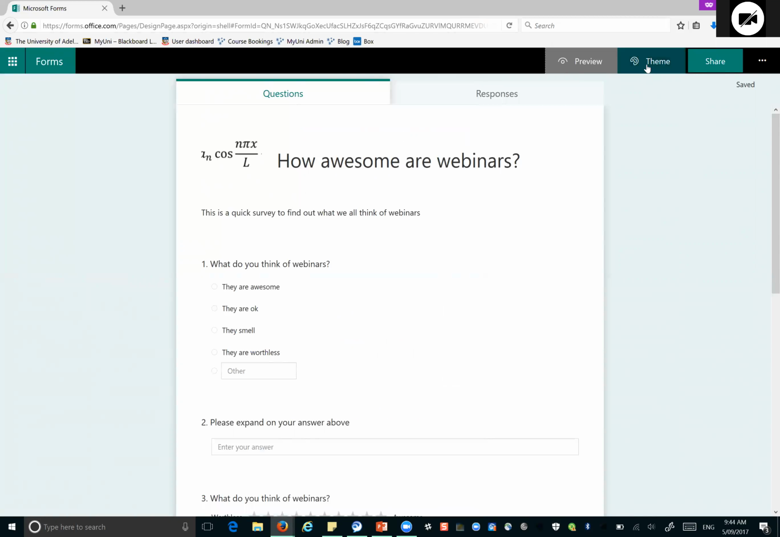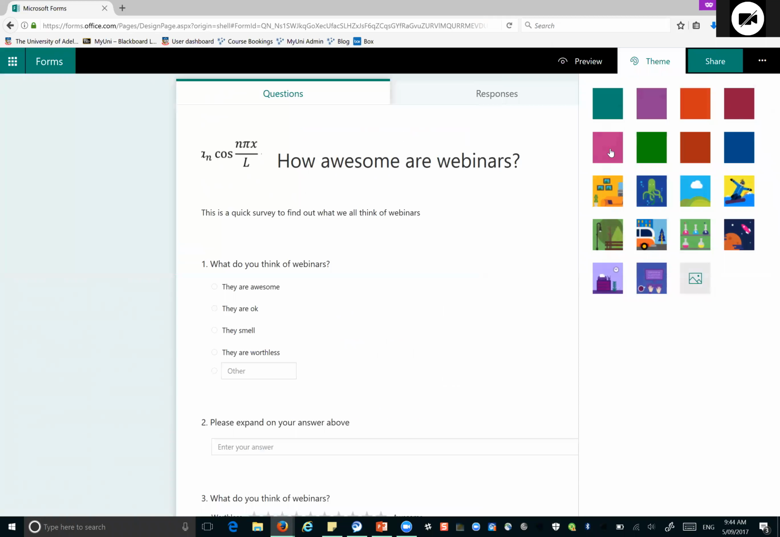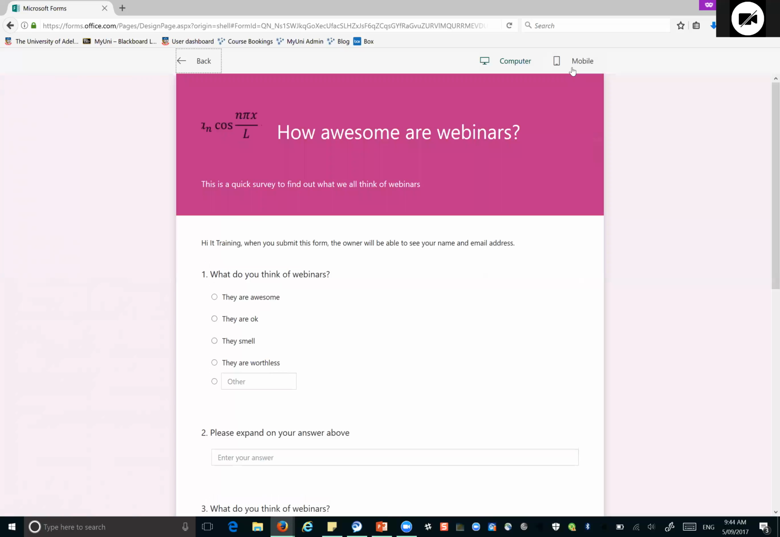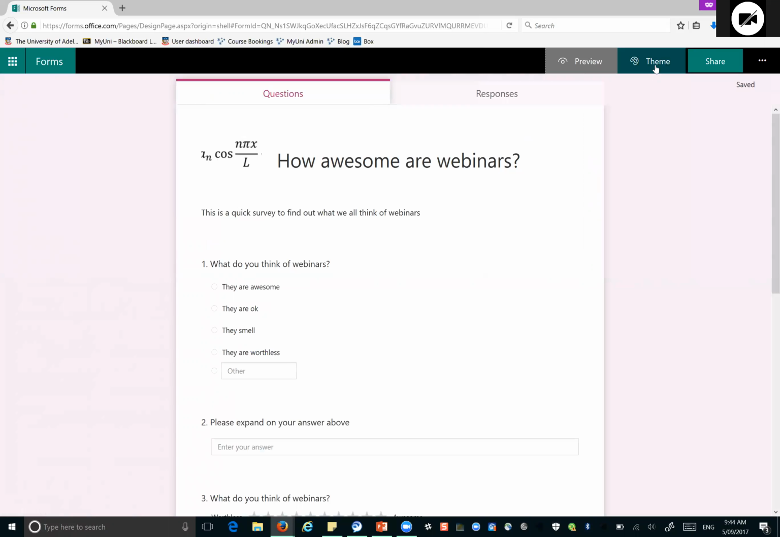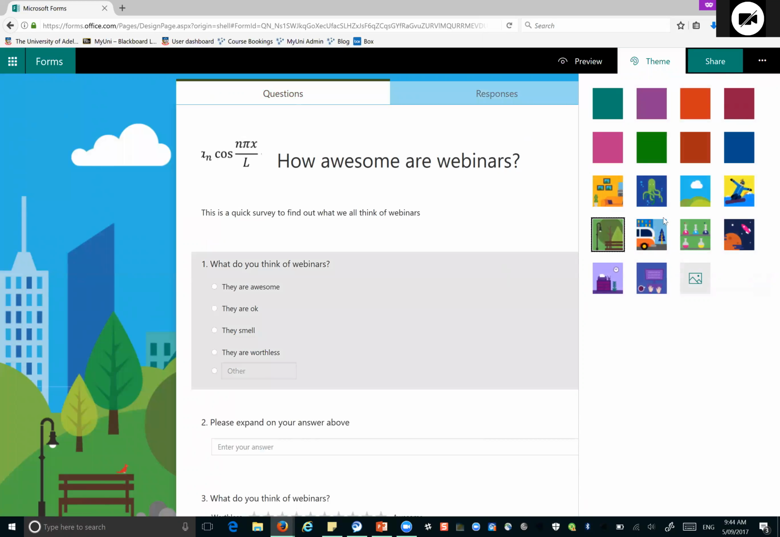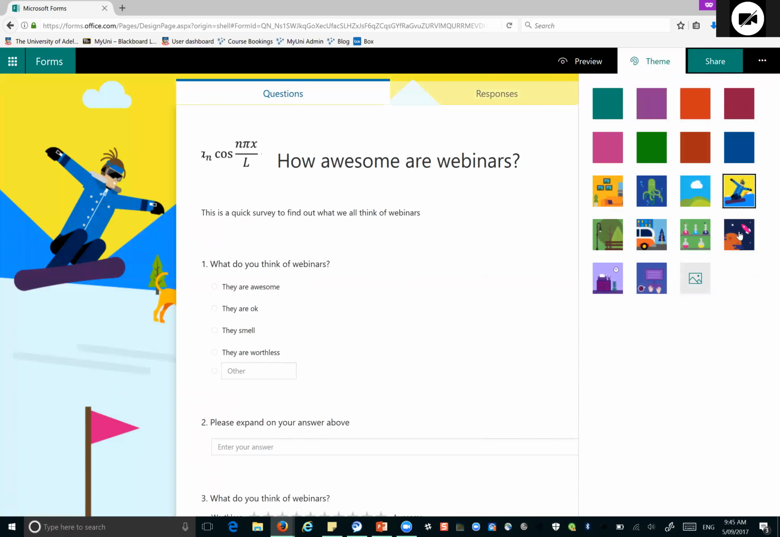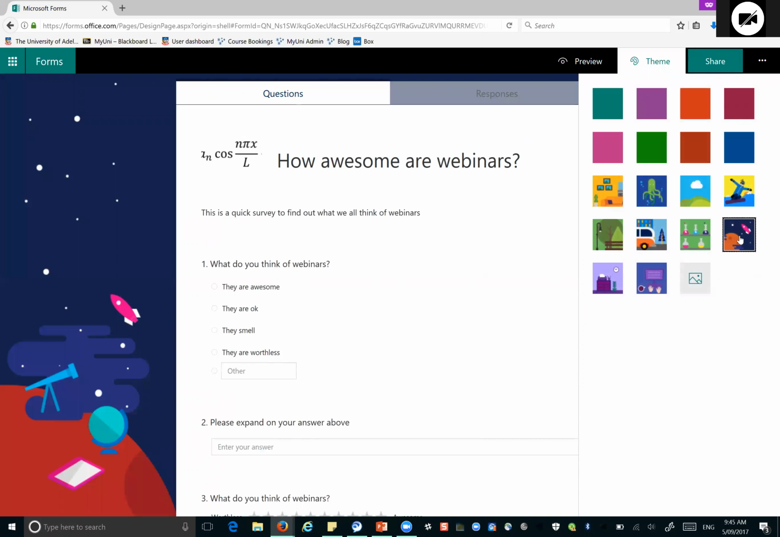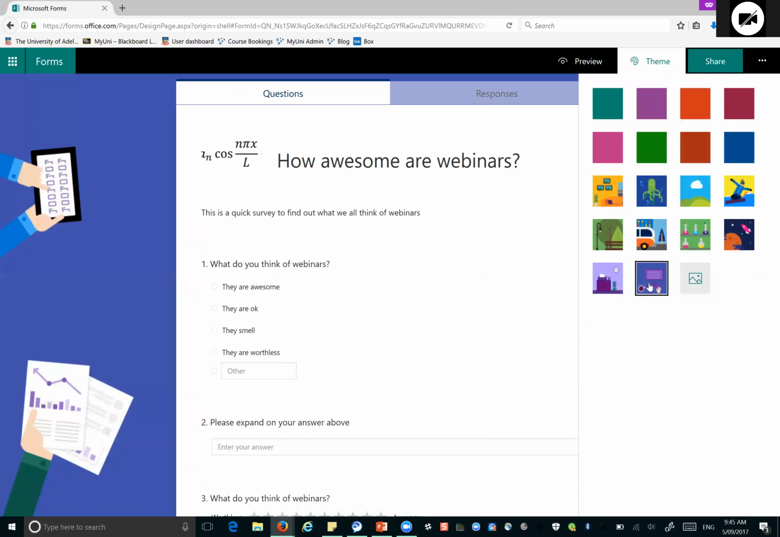Other things that I can do here is I can change the theme. So I can say I want it to be pink. Okay. And now if I preview it, it looks a bit more pink. I can also use one of the inbuilt themes. There we go, sort of a cityscape there, and we've got, what's that? So somebody surfing, oh no, snowboarding, and we've got outer space. What's this? It's all computers and stuff. And I can also add in my own image as well.